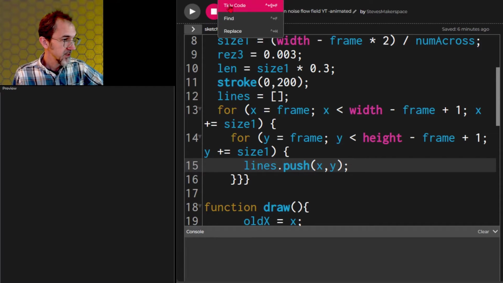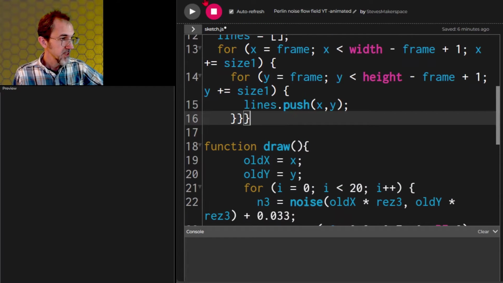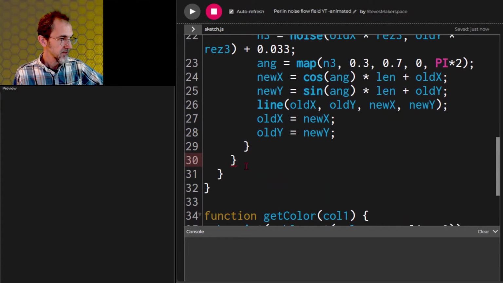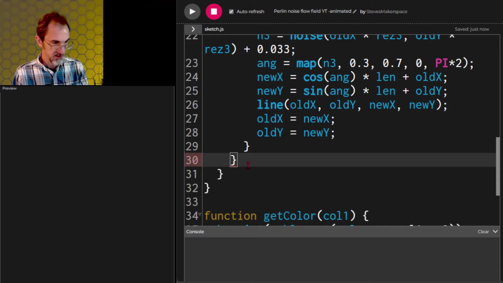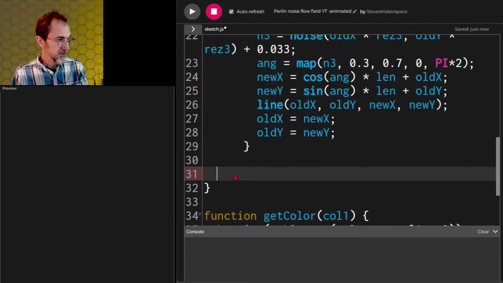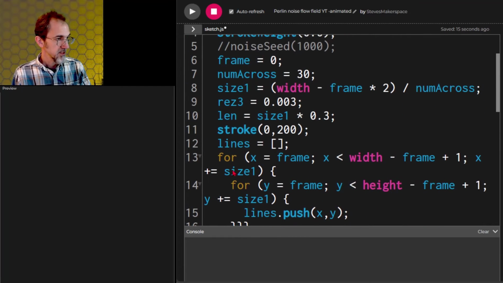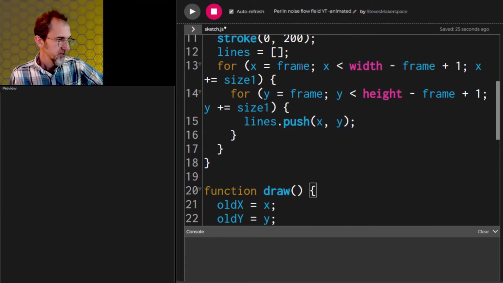And let's tidy that code. Why is that not tidying? Edit, tidy code. Doesn't want to tidy. Oh, it doesn't want to tidy because of this down here. Okay, let's get rid of these. That's interesting that it won't tidy the code. There we go. So we finish pushing all of this into the array.